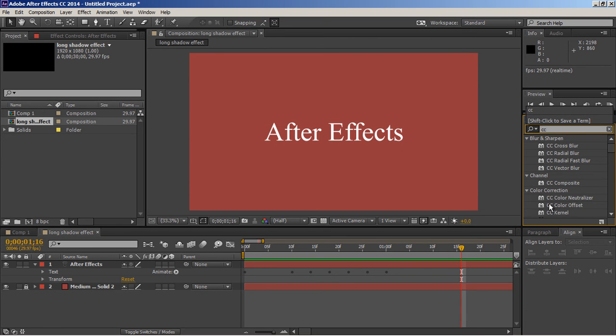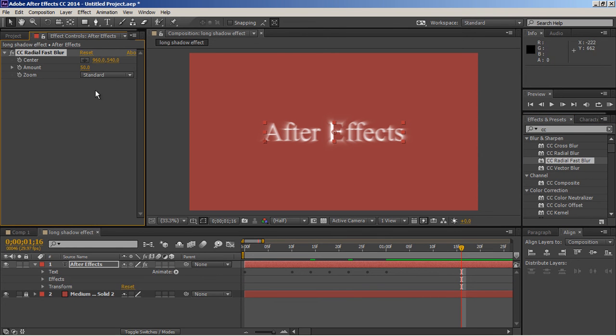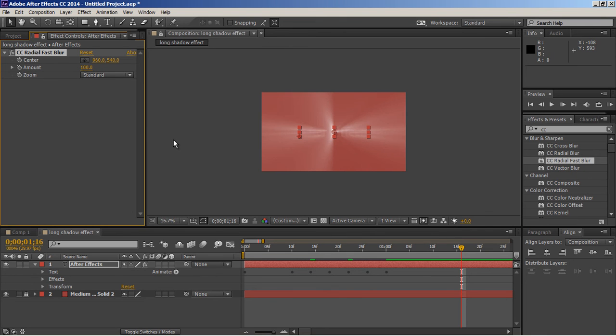Collapse it, go to Effects panel and type here CC. It will automatically give you suggestions. So let's apply CC Radial Fast Blur effect. Increase amount to 100. Zoom out. Now let's set its center point to the side. By doing this, it will generate rays to the side.